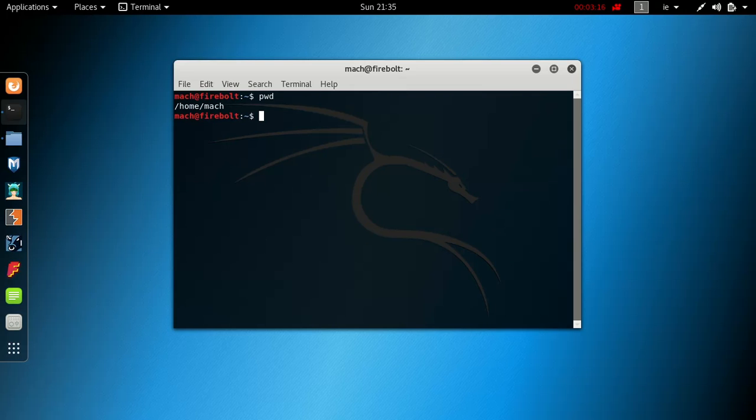Now if we want to go up to the actual root of the home directory where other people's folders may live, like let's say I had another user called Bob and I wanted to go and have a look at his folder. Well, I would go cd .. and that would bring me up a level. So you can see I'm actually in /home.